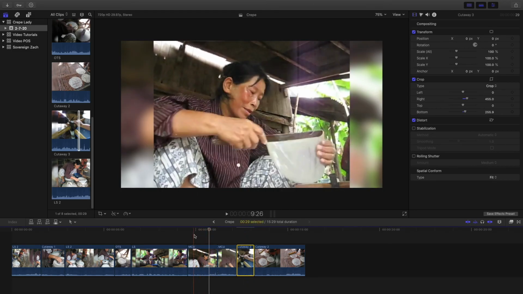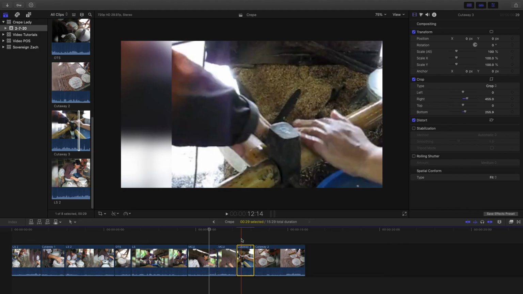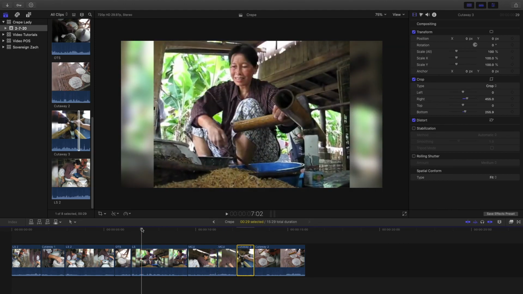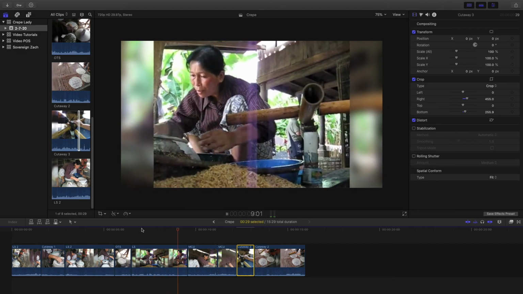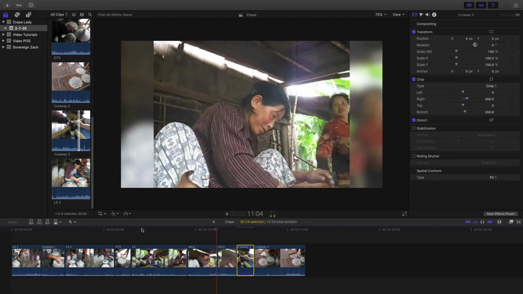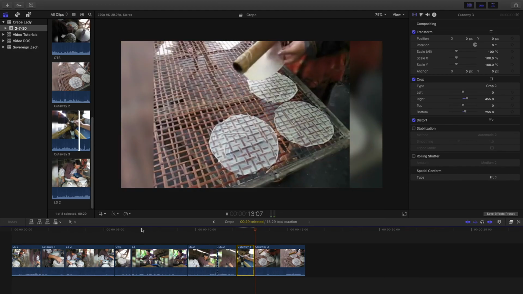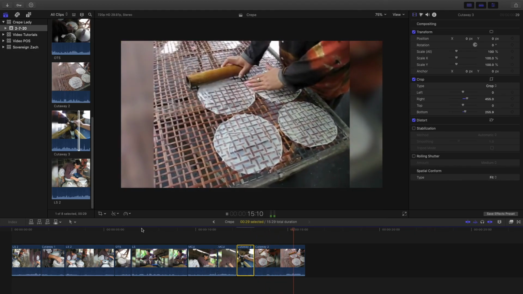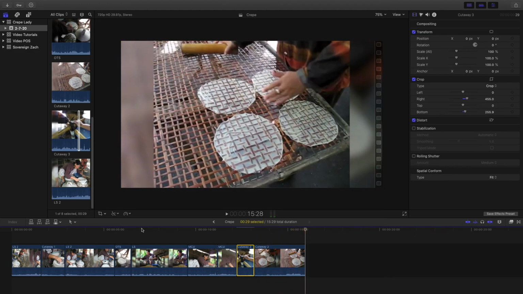Oh, and I accidentally hit V, which is enable/disable a clip. Now, that's not the case anymore. Boom, boom, boom. Rice crepes.